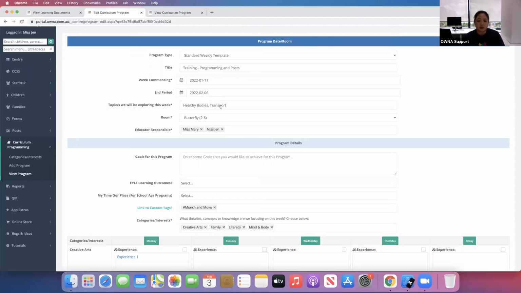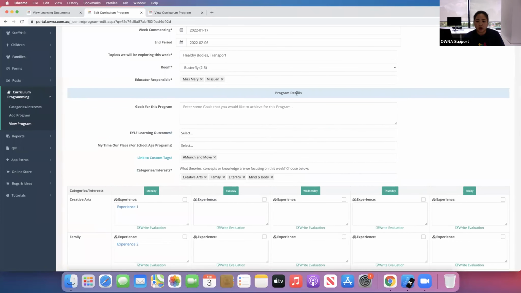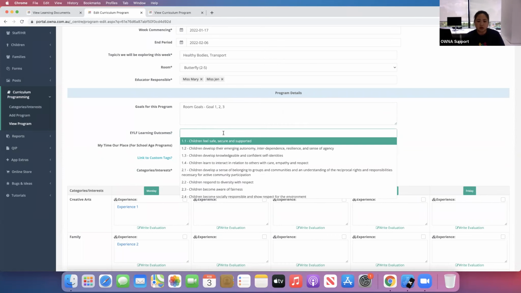All right, so topics we will be exploring, you can put anything in there if you like. The room, and then you tag the educator responsible. You could do everyone in that room, or one educator, lead educator, things like that. So anything that is in this program details section, families will be able to view. So I'll just put goals, room goals, goal 1, 2, 3. You can do your learning outcomes.